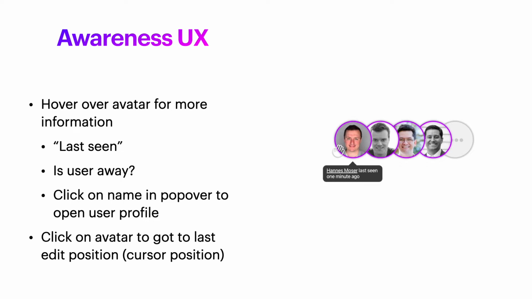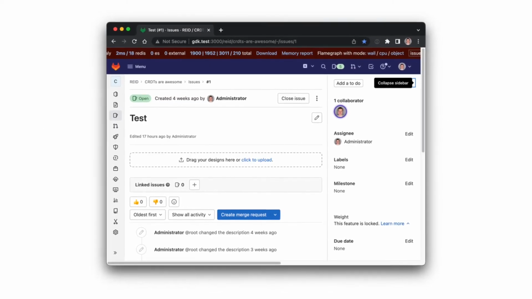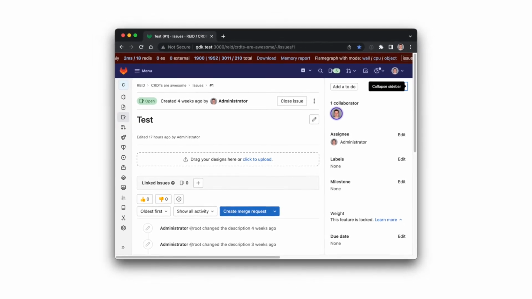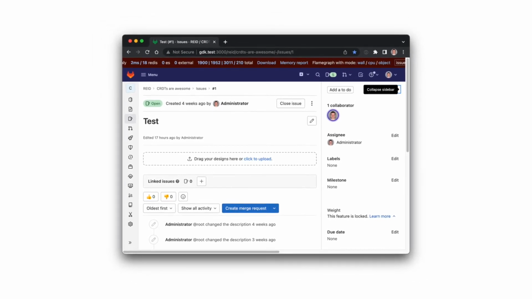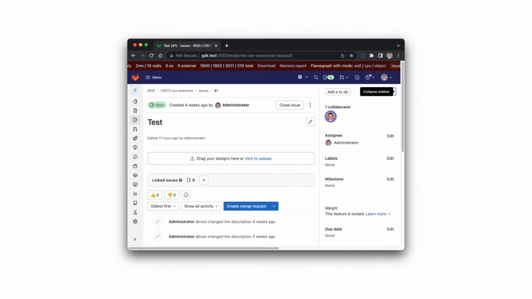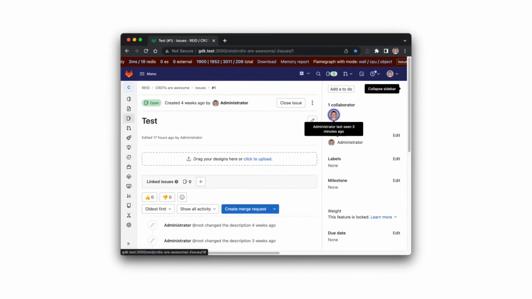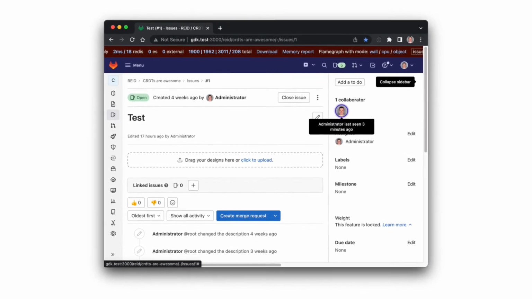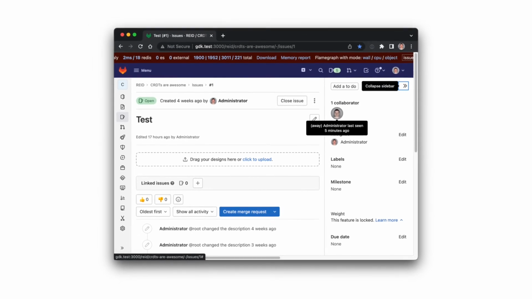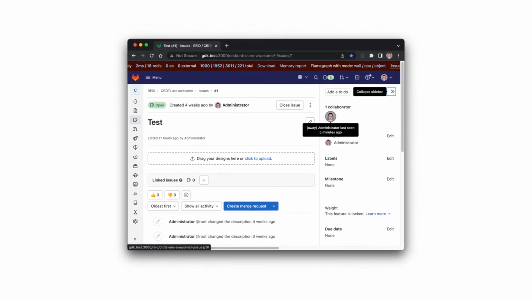That's pretty much like how Google Doc does it, and I think it's a super useful feature. Okay, so let's take a look at how this actually looks in the GitLab UI today. You see one collaborator, it's me, I'm online. If I hover over it, we can see my state, my name. When I'm away, it's a less saturated version of that avatar image.